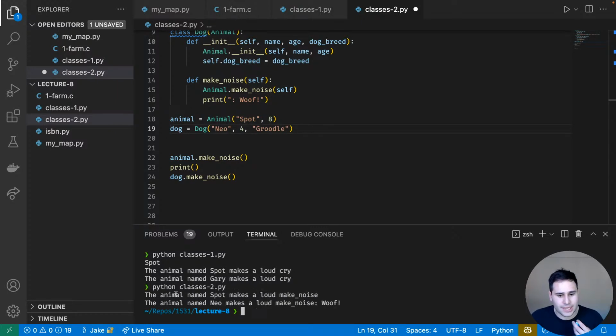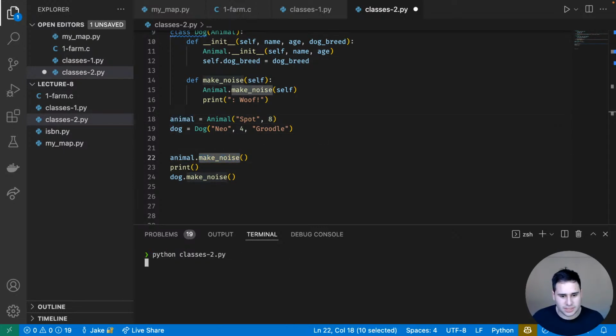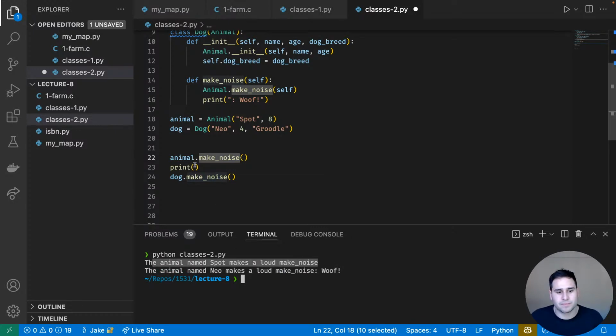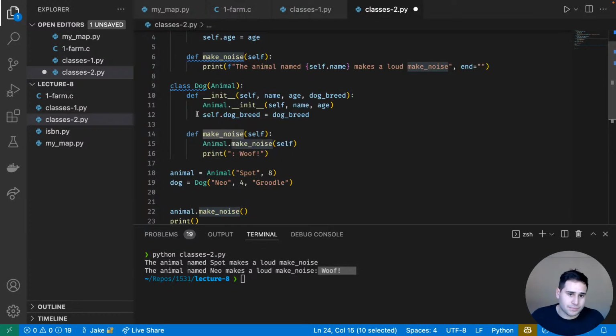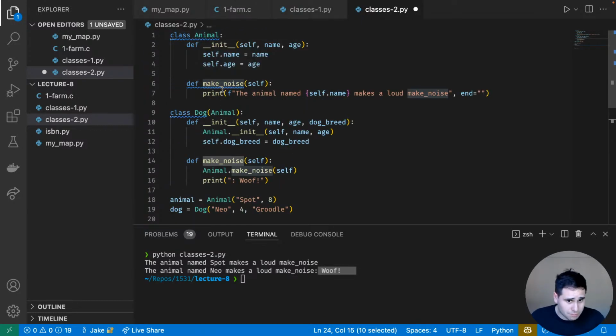we can actually see that we made an animal, we made a dog. An animal makes a noise which calls its make noise function, or method. And then when we ask the dog to make a noise, the dog actually is barking, because when you ask a dog to make noise, you don't run the animal make noise method, you run the dog make noise method, which prints out a woof, right?